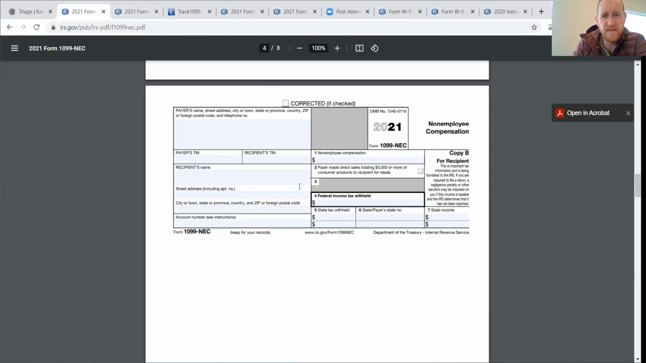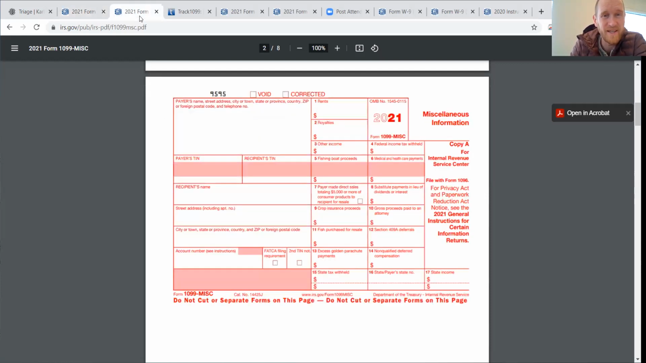So this is a 1099 NEC. This is, again, for maybe your seasonal workers, your farm hands, your service providers that are not also on your payroll. You want to make sure you don't do that. And so let's see here.